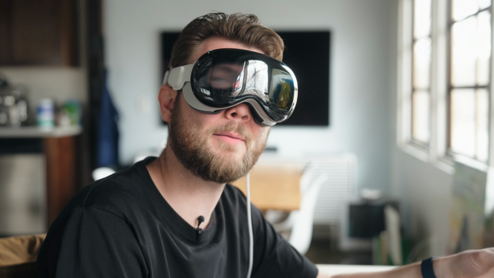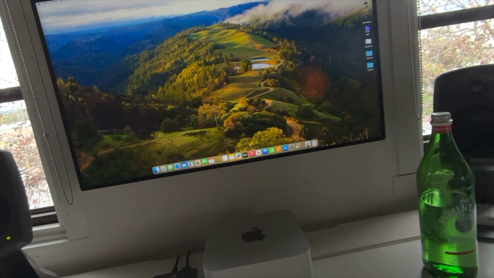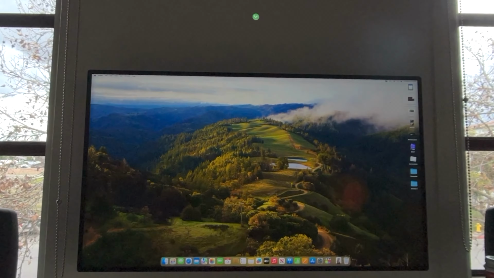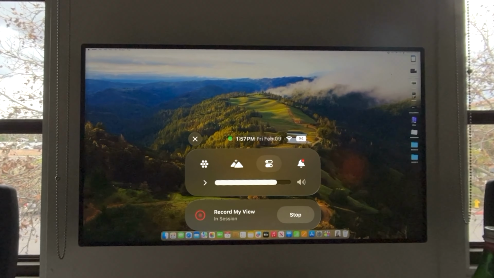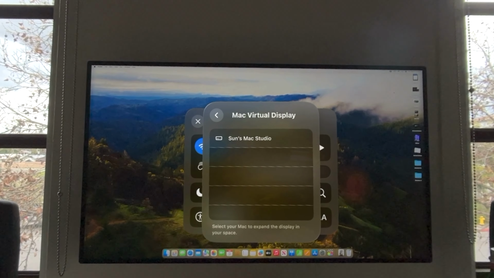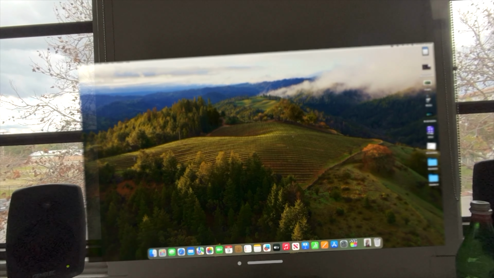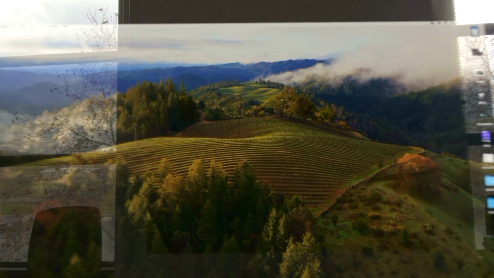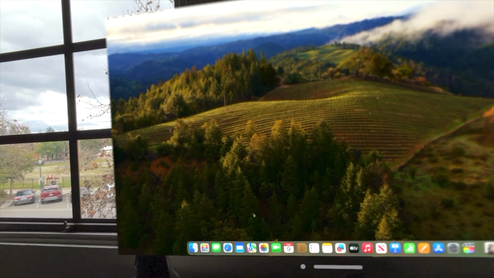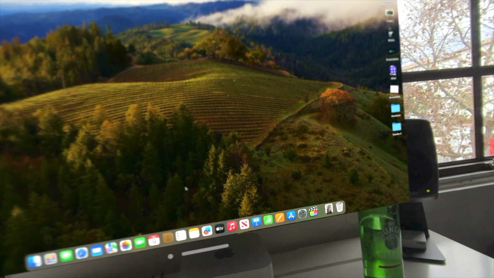Now here we are on a desktop Mac setup. This is a Mac Studio, and if I look at it, I don't get the same Connect option. So within Control Center on the Vision Pro, I can select the Mac Virtual Display option here, and it will show our Mac Studio, and it now took over. And of course, I get the same level of functionality in terms of moving my window and placing this around, and the latency, like I said earlier, on the Apple Silicon Macs is basically non-existent.